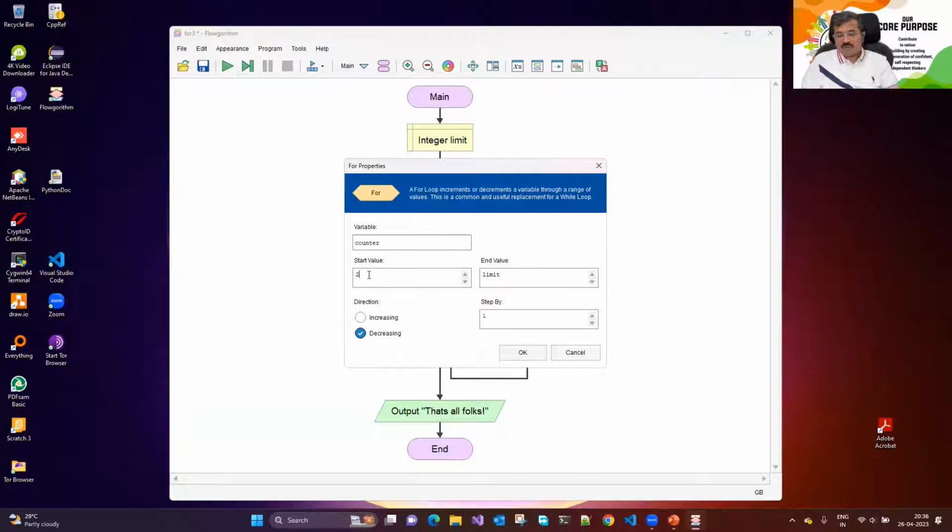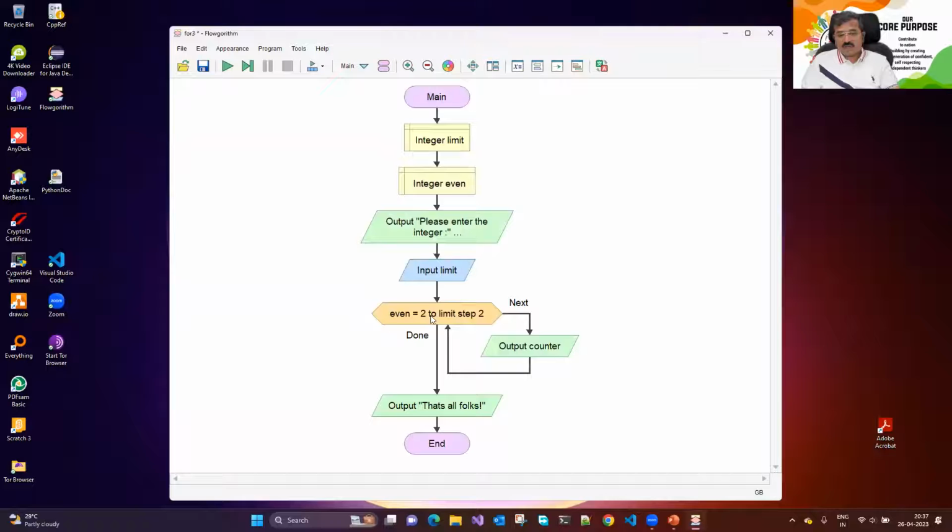But if I start with 2, the next even number is 4. So I'll say step by 2. This time we will not step by 1, we will step by 2. That means after 2 comes 4, after 4 comes 6, after 6 comes 8. Every time I'll increment the value of that particular counter by 2. I'll not call this variable counter, I'll just call it even. So even is in the range of 2 to limit, and every time I'm going to step by 2.